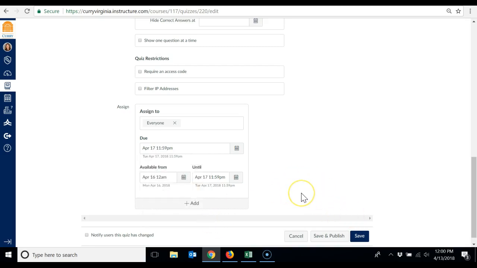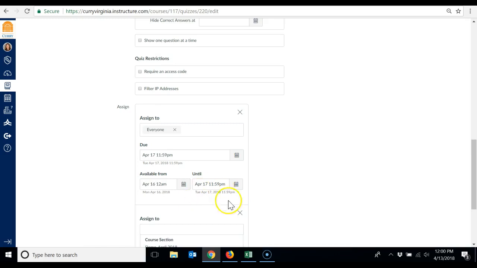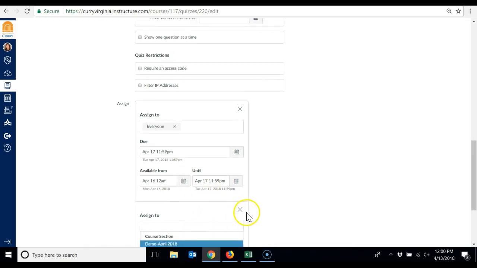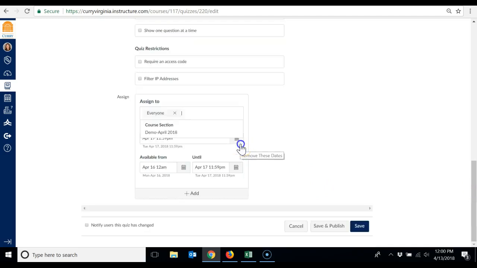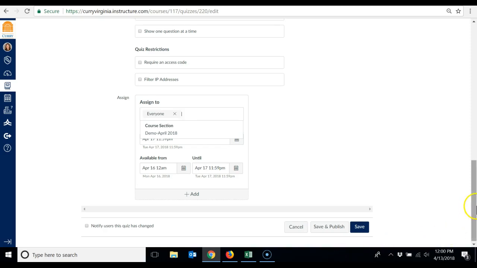If I had a singular student who was unavailable to take the quiz that day and made prior arrangements with me, I could add that second assign card and assign this quiz just to that student who was not able to take the quiz during the given time frame.